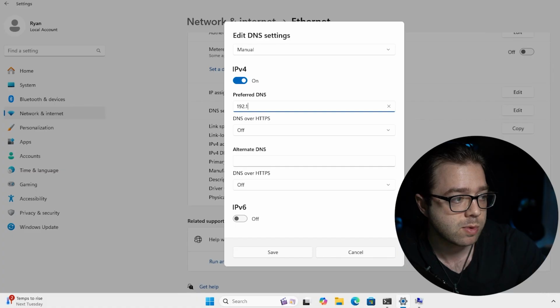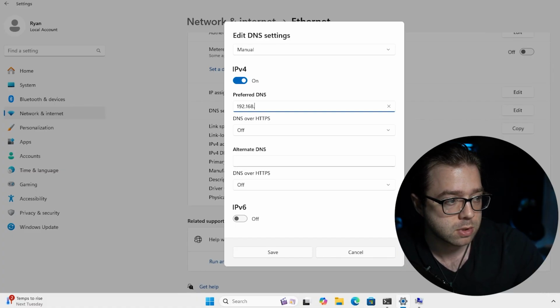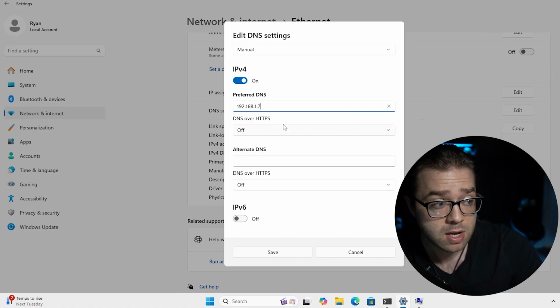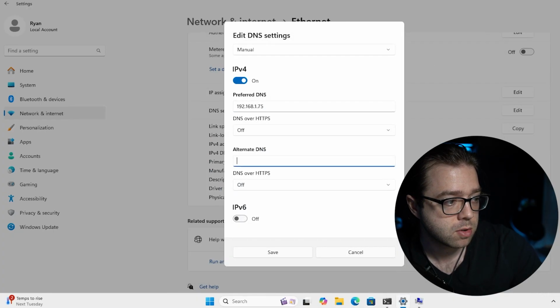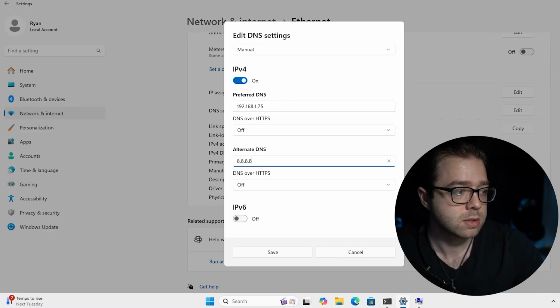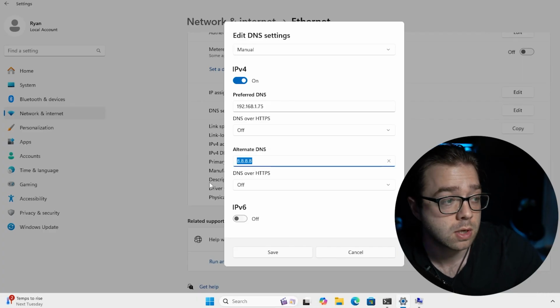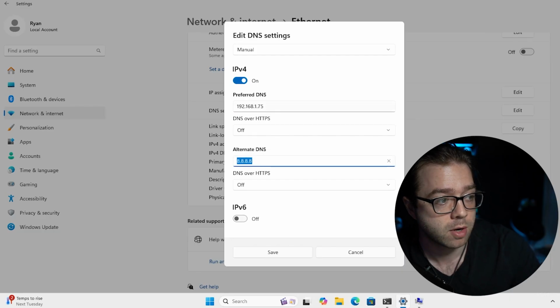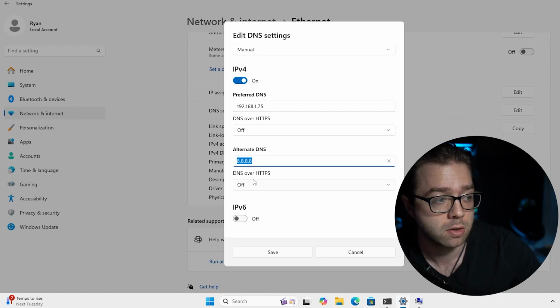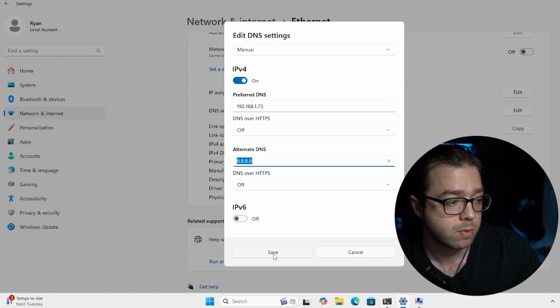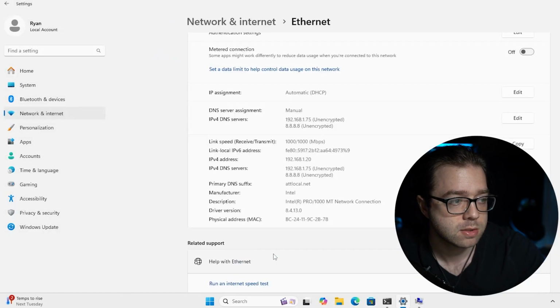And if you remember when we pinged it, 192.168.1.75, let me double check that. Yes, 75. So make sure that is correct. You can make an alternate DNS. I like to use this. This is Google's DNS. This is kind of our backup right now since we only have one domain controller. If this does not work for whatever reason, it'll kick over to this DNS server, and that way we don't lose connectivity. So go ahead and hit save.